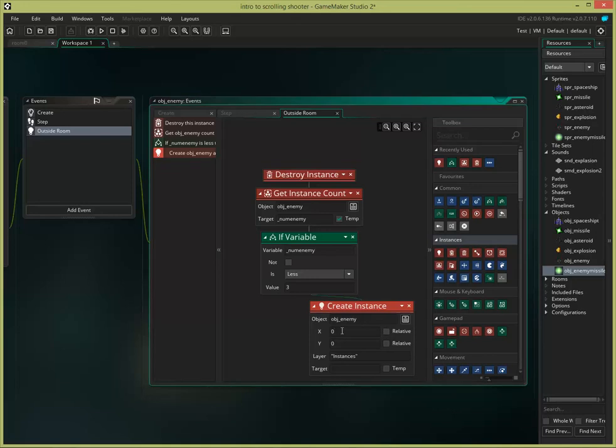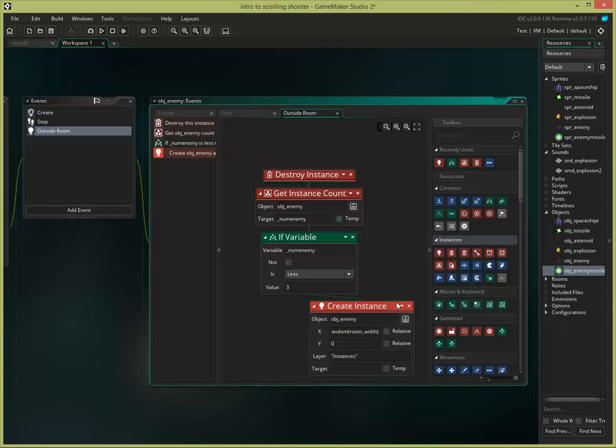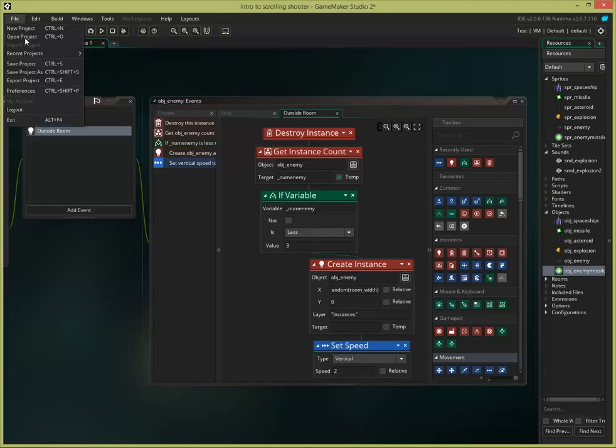We want it at the top of the room, random, so RAN picks up our random room width. Everything else is there, and the other thing we need to do is just add the speed. Vertical speed 2. Okay, and that will then cycle our enemy spaceships.